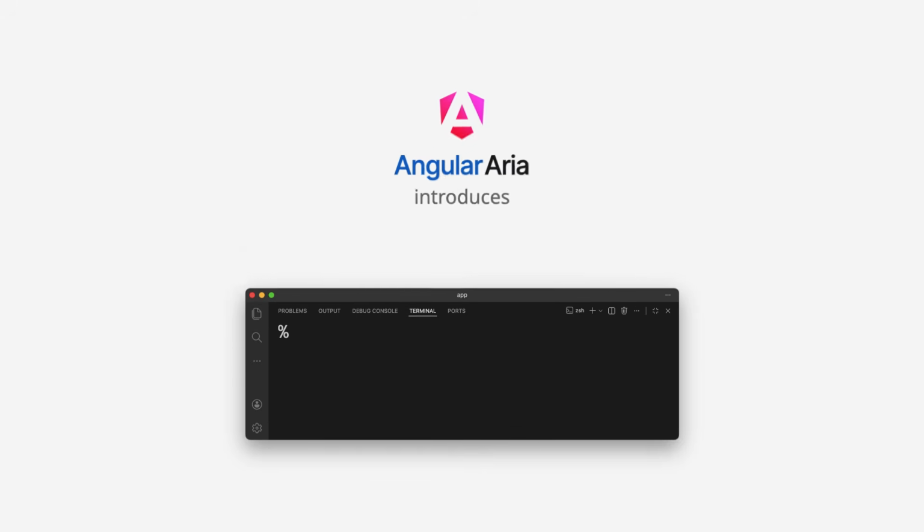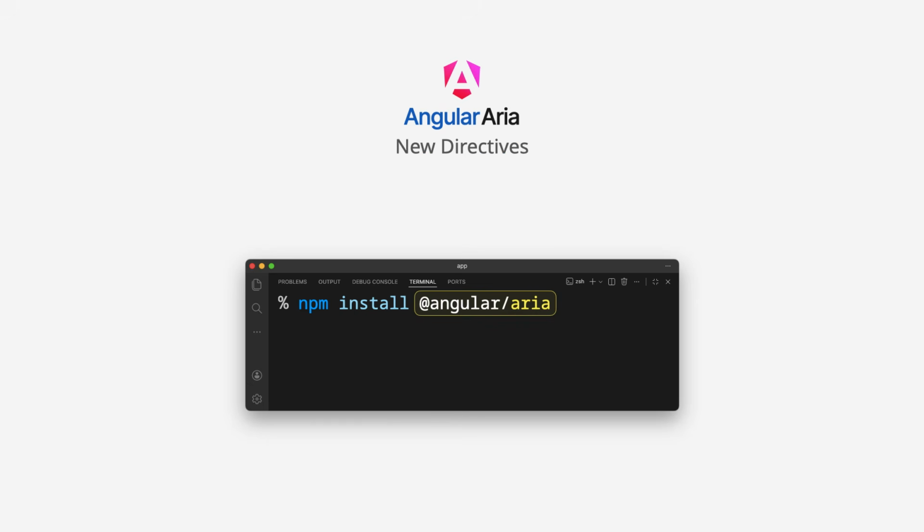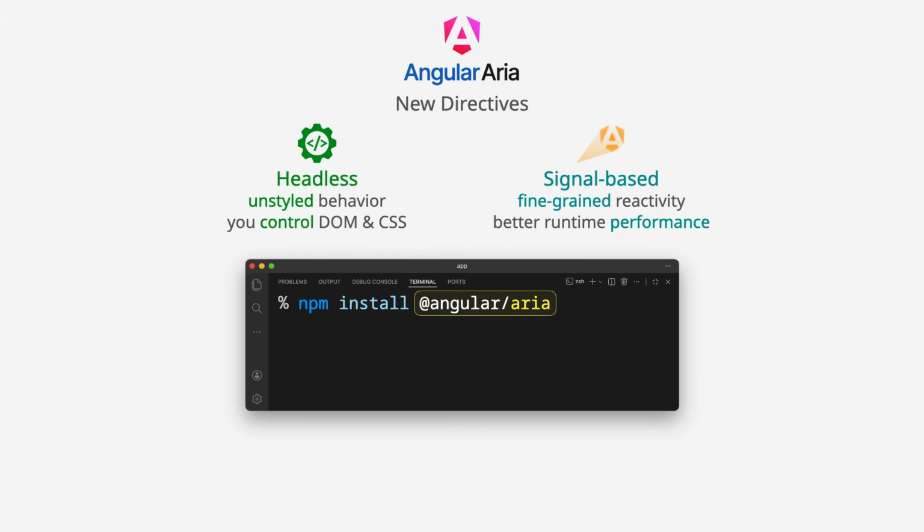Angular ARIA introduces a set of accessibility-focused directives designed to implement WAI-ARIA interaction patterns. New directives are headless and signal-based. Headless means unstyled behavior, you control DOM and CSS. Signal-based provides fine-grained reactivity and better runtime performance.